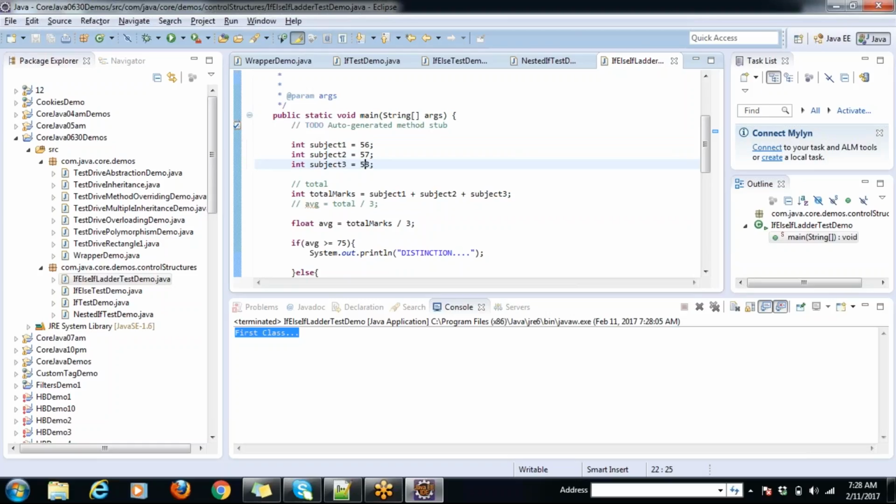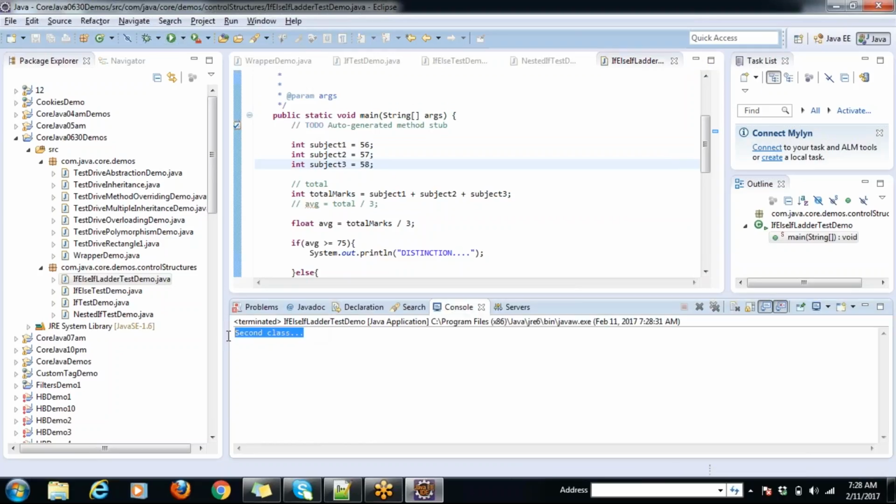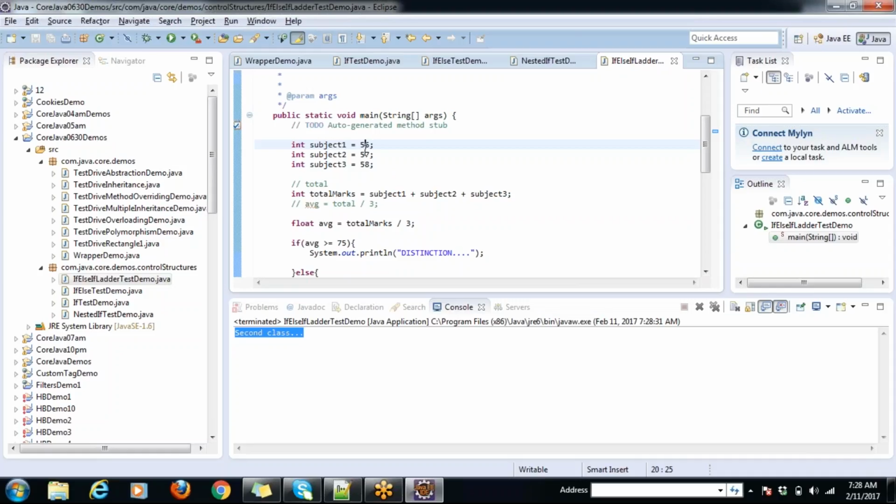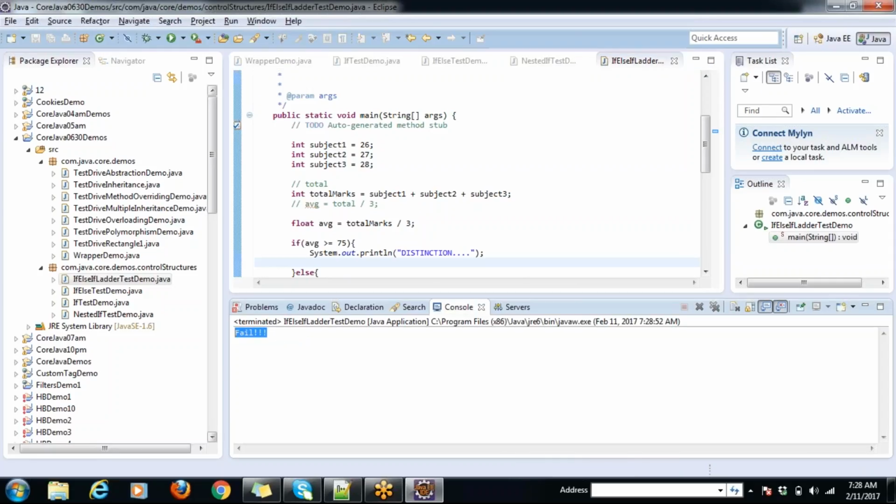Similarly, you can check for 57, 56, 58. Where the average is 57, it means second class. Of course, second class in the result you can see in the output. Similarly, you can check for 26, 27, 28. Where the average is 27, that is less than 35, and it prints fail. Of course, fail you can see.